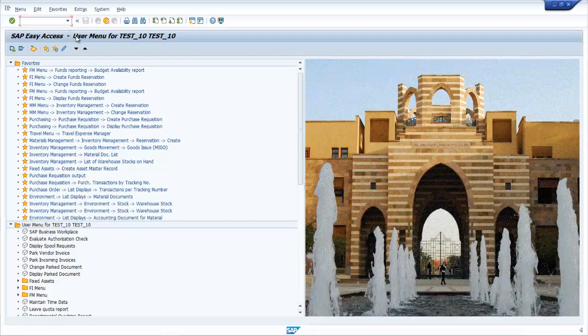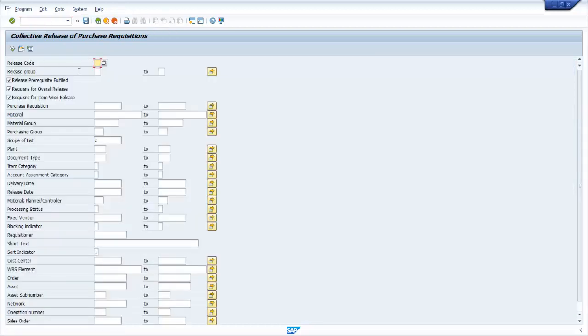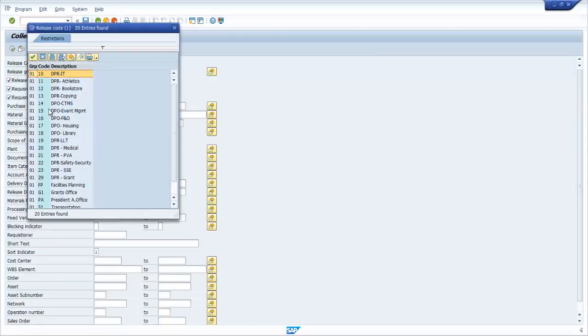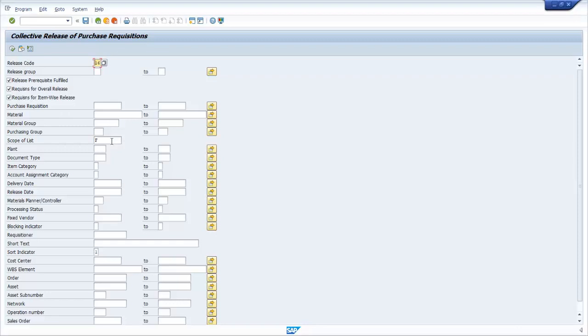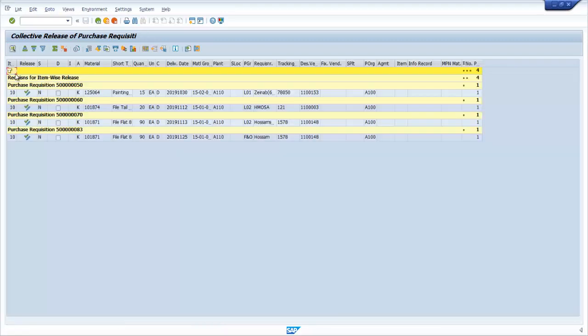Now let's go through the steps on how to release direct purchase requisition. This is the role of the authorized user to review and release the direct purchase requisition. For this, use transaction code ME55. First, select the release code related to your department. Then enter scope of list, ALV, and then press the execute icon.